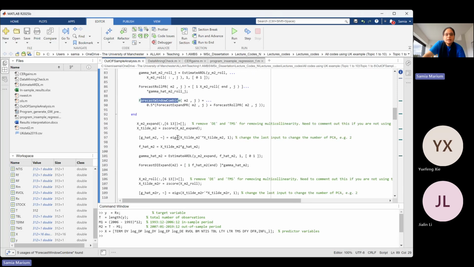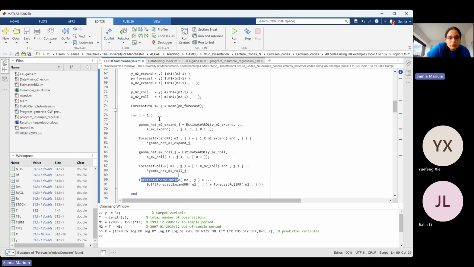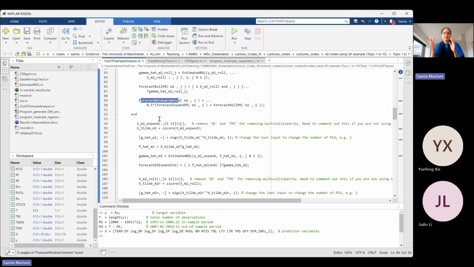Okay, so once we are done with all the predictors, next thing, one thing here I want to mention very clearly: Professor Sunchen definitely has mentioned in his email that you have to take care of the multicollinearity. Okay, if you are using the Goyal and Welch variables, 14 US variables, right, then we have to remove the DE and TMS, term spread, right? We have to remove these two variables because these two variables are a linear combination of other variables within that X set, right?